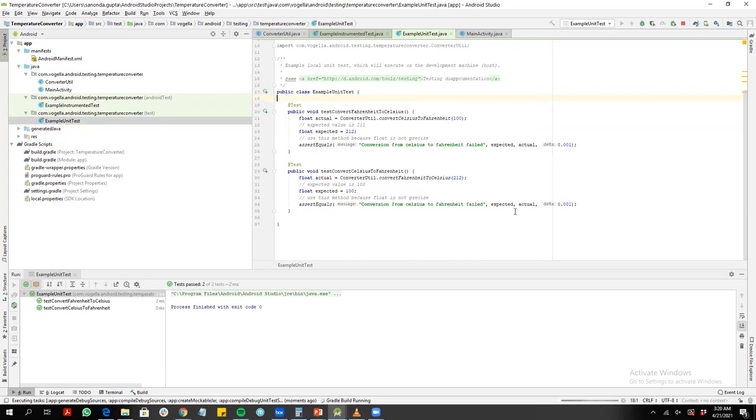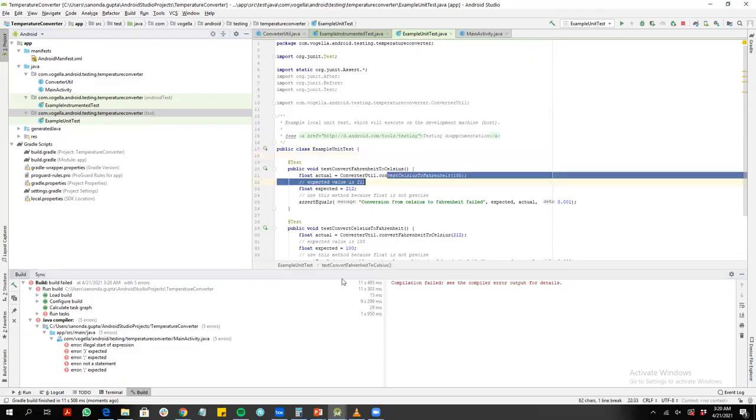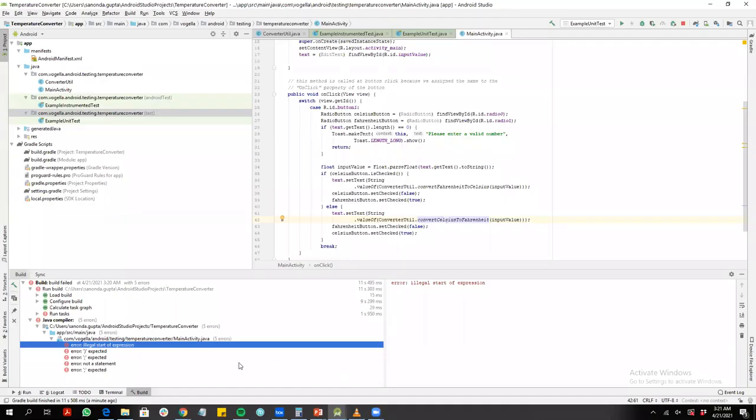It takes time. It's Android Studio. Okay, wow, what did I do? Oh, I had a syntax error in the MainActivity.java class. I most probably removed one parenthesis. So it's okay now, thankfully.